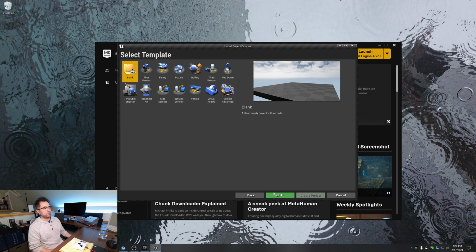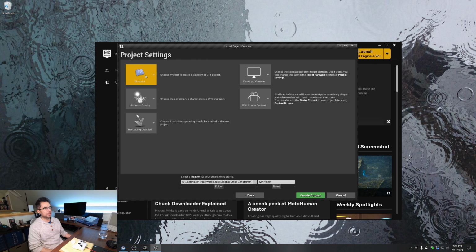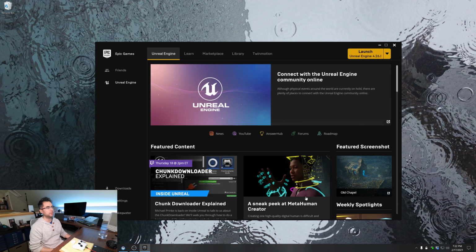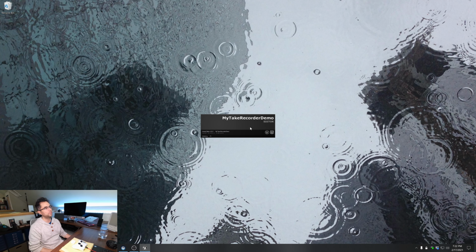And let's just pick a blank game. It's going to be a C++ project. I don't think it matters. I think you can click blueprints. Actually, let's just start with blueprints, because maybe you have a blueprints project already. And call this my take recorder demo. Everything else is just going to be the same. Create project.